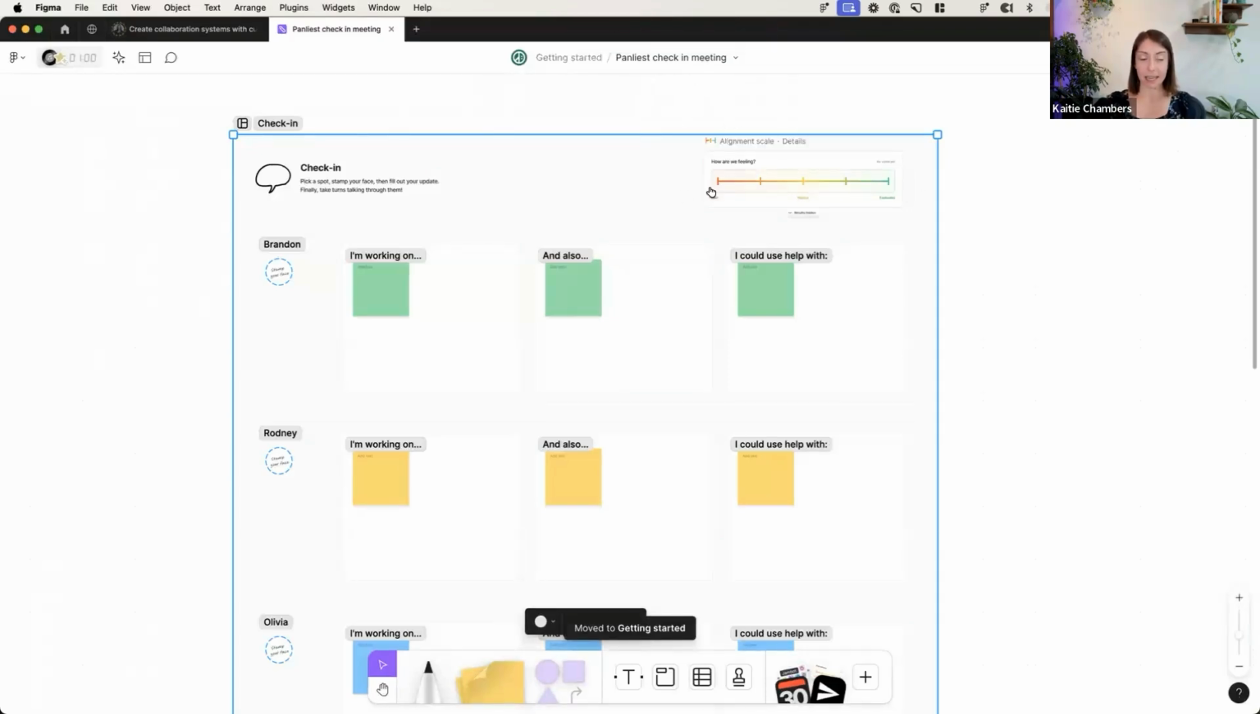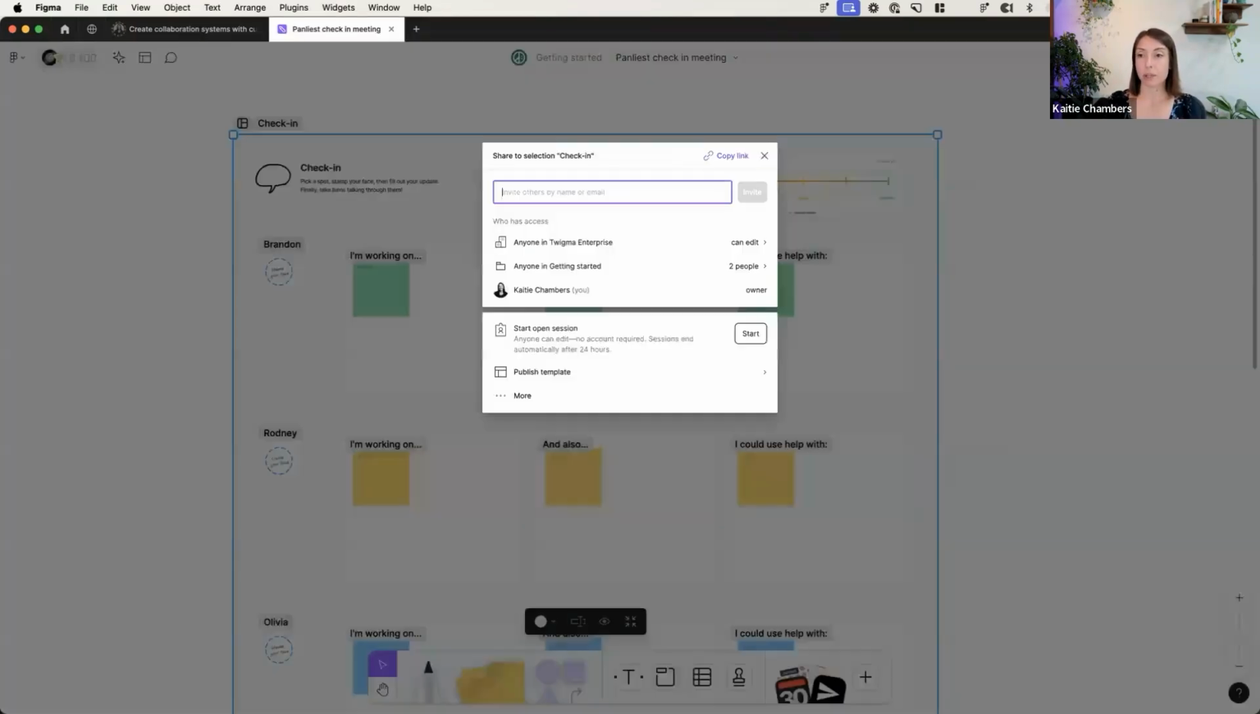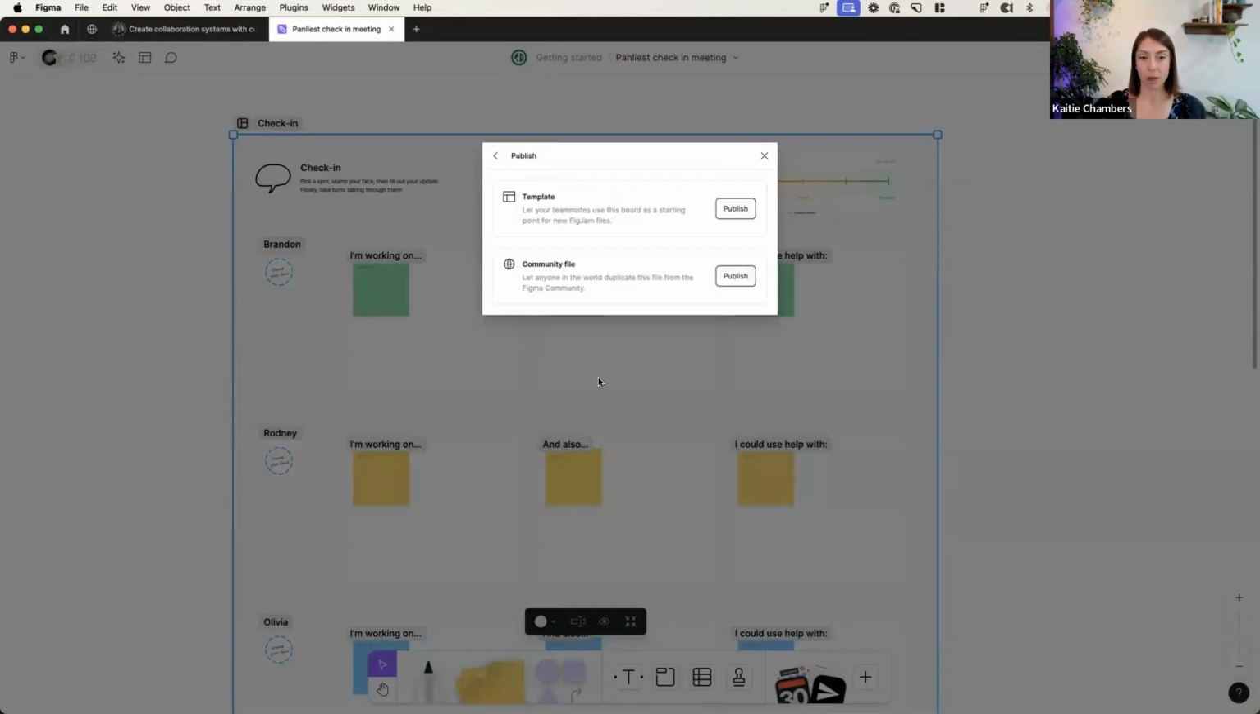So this file has a name, it has the custom components that I want to be in this template. Now we're ready to publish it as a template. In order to do that, I will go up to the share button here and go to this option here for publish template.